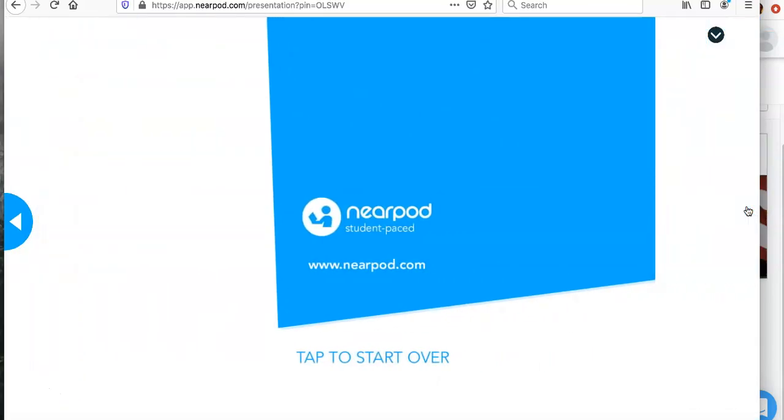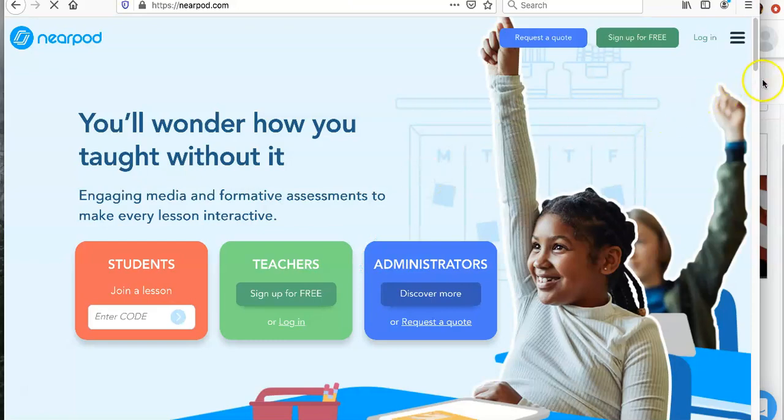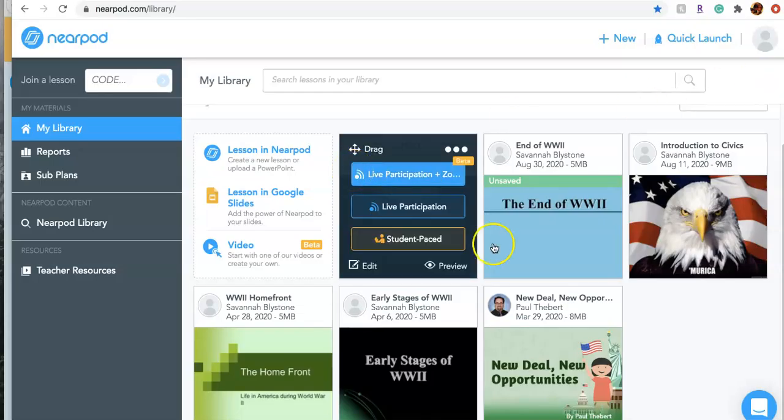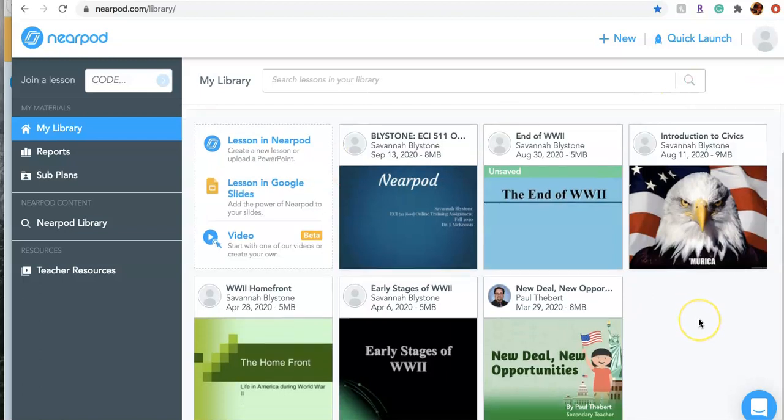So now that you've gone over the basics of Nearpod and you've hopefully learned how to create your account, I encourage you to go forth and use Nearpod. It's a great tool that you can have and add to your teaching resources. It's also a great way for you to show your integration of technology into your curriculum.